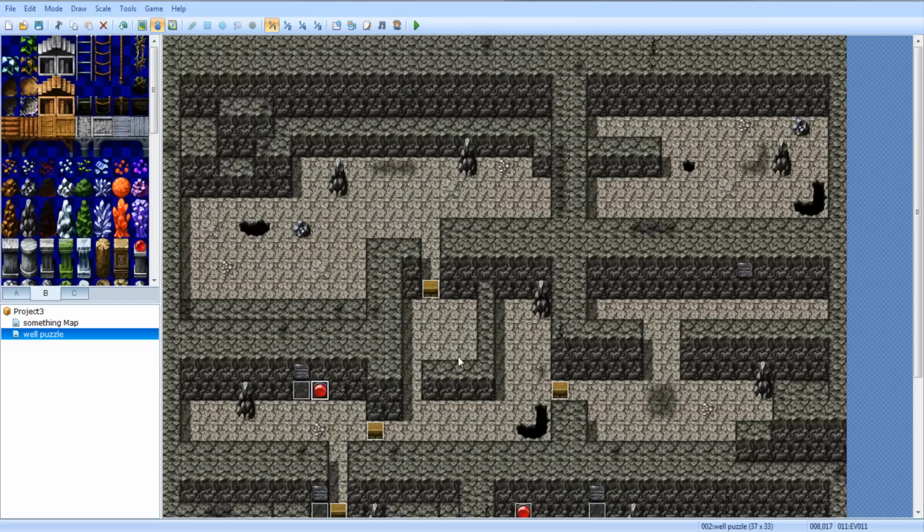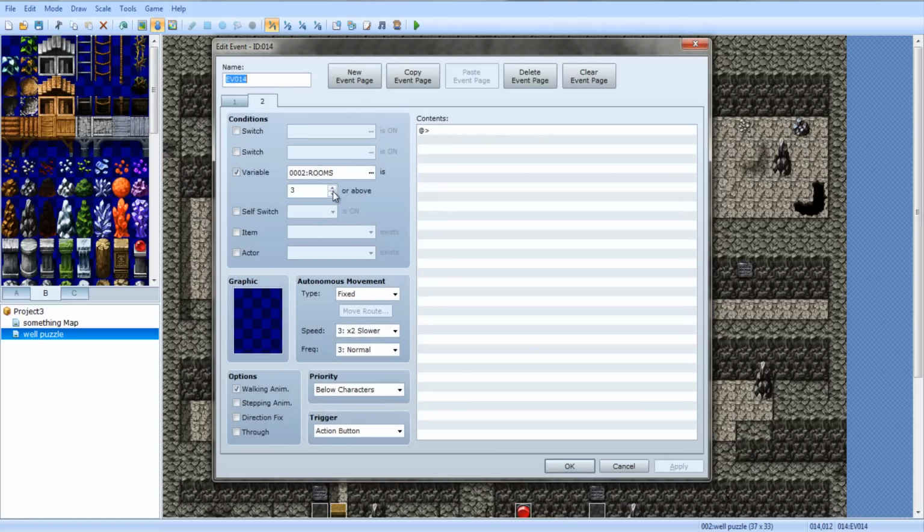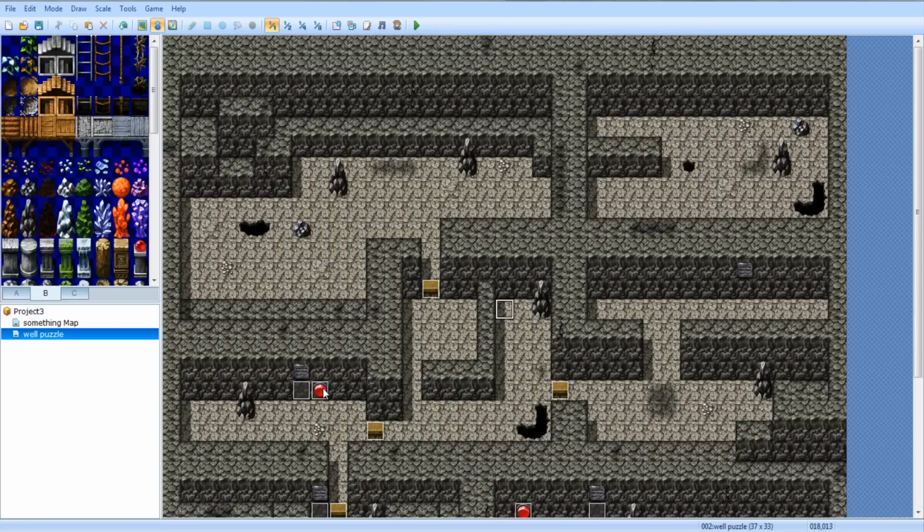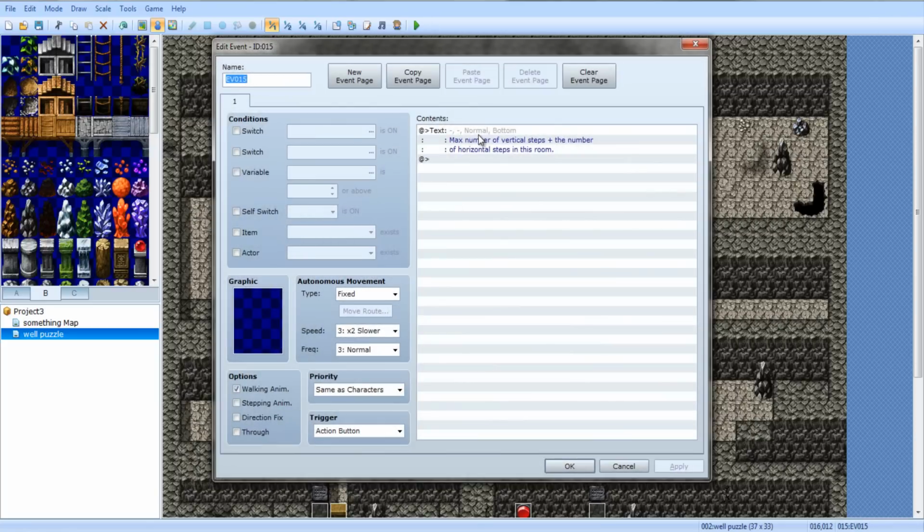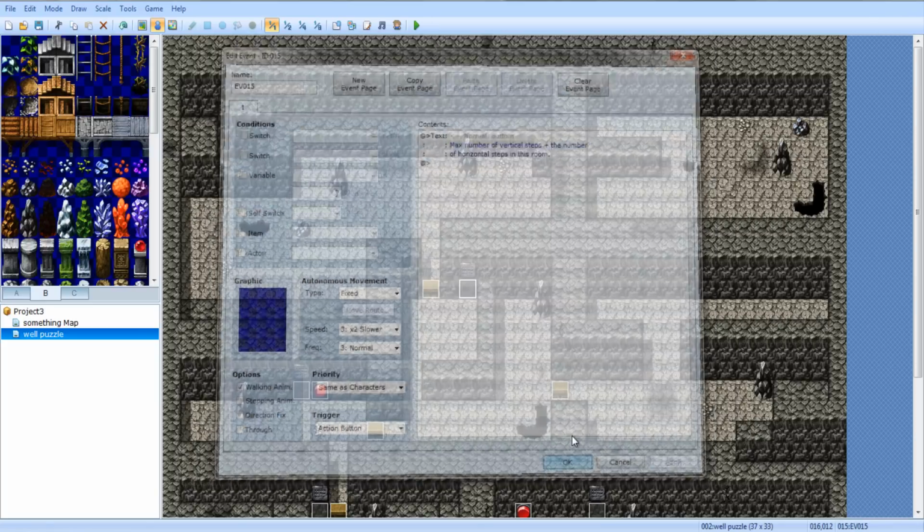So put another one here. Modify this one so it's 4 or above. And I need to put another sign. In fact, I'm just going to move you here since you're going to be a treasure room. So, we got another sign, and now I'm just going to copy and paste this. And we're going to be like, yo, what's the puzzle for this?